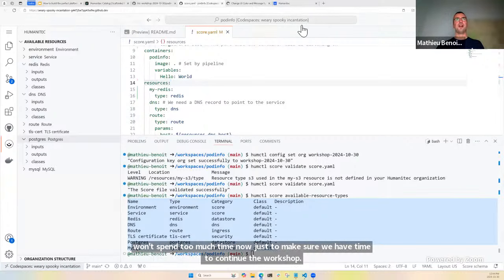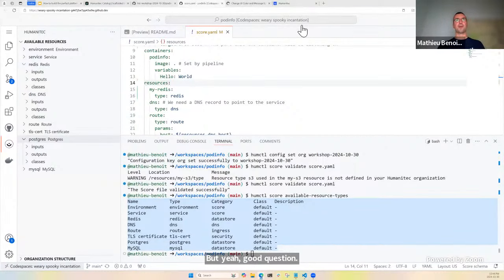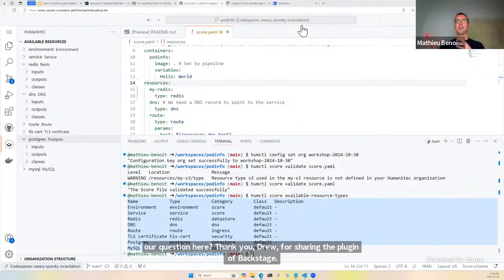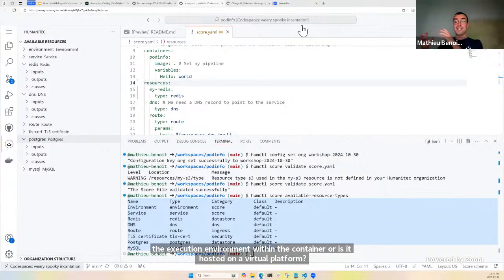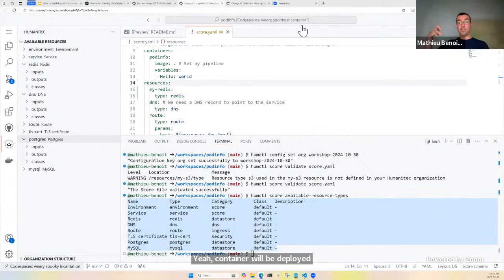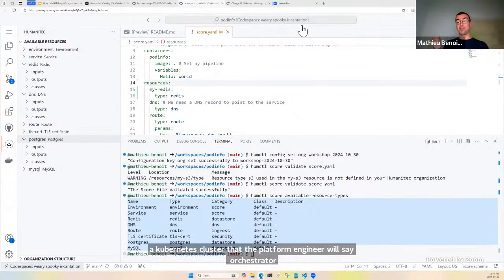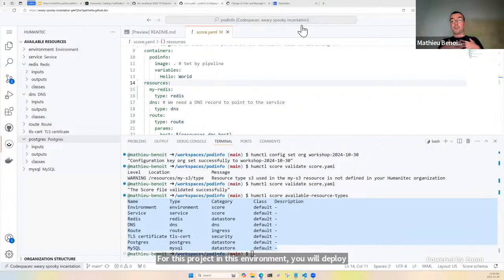Another question here. Thank you, Drew, for sharing the plugin of Backstage. Is the execution environment within a container, or is it hosted on a virtual platform? Yeah, the container will be deployed in a Kubernetes cluster that the platform engineer will define: the orchestrator, for this project in this environment, will deploy any container in this Kubernetes cluster over there. We don't manage a cluster.